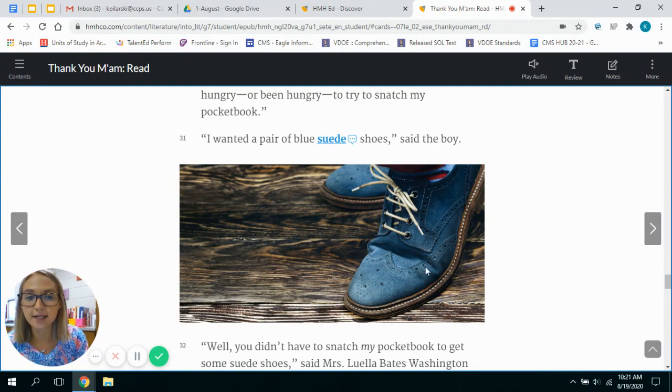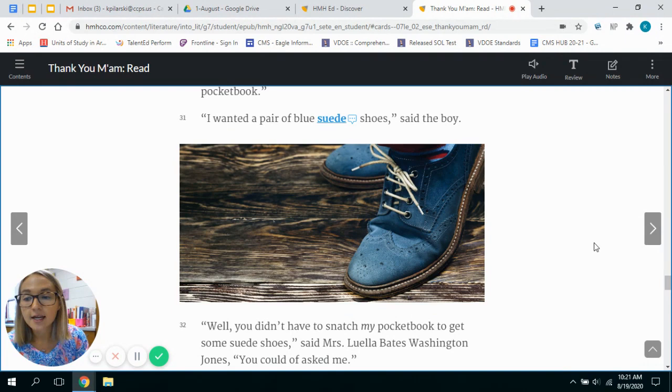So this is important, and you can kind of see the picture here. If you didn't know, suede is a type of fabric. And in our textbook, whenever there's a blue word here, if you click it, it'll actually tell you what that word means. So that's cool. But the boy is saying that he's trying to steal her money because he wants this pair of shoes.